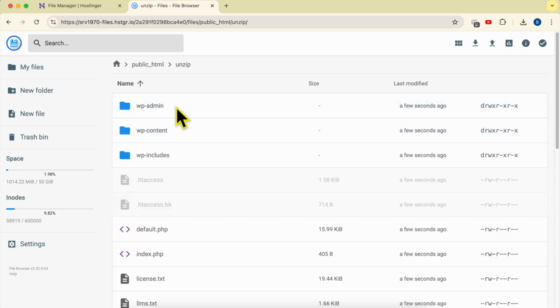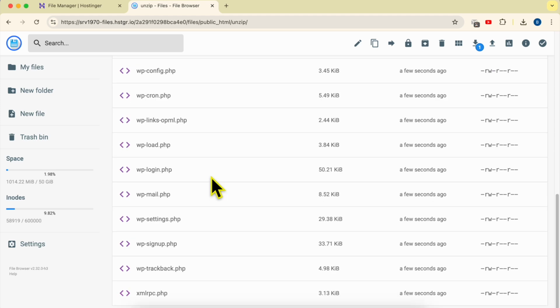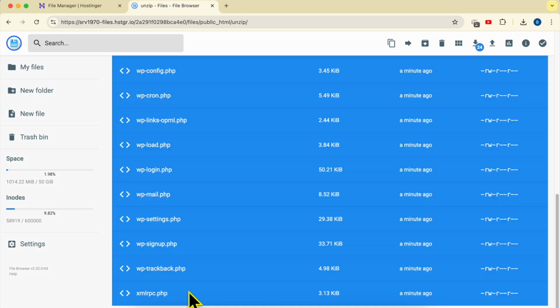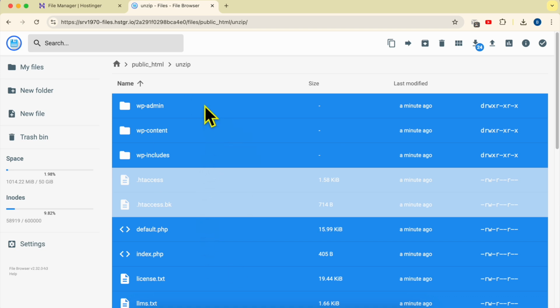Now, if you want to move those extracted WordPress files to the public HTML folder, it's simple. Just click on the first folder or file like that, then scroll down to the bottom, and before clicking on the last file or folder, hold the shift button on your keyboard. And just like that, while holding the shift button, select the last file. This way you will select all the files in this list. Now click on one of them using the right button of your mouse and select Move File.